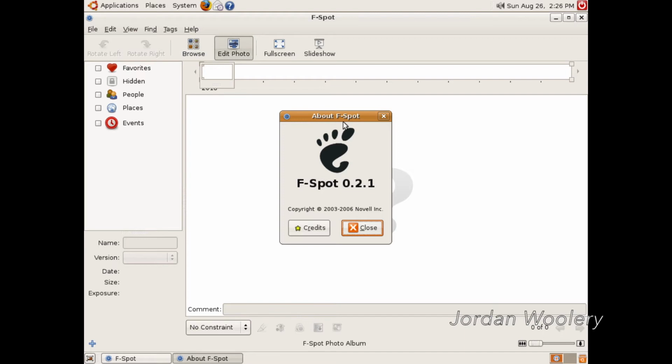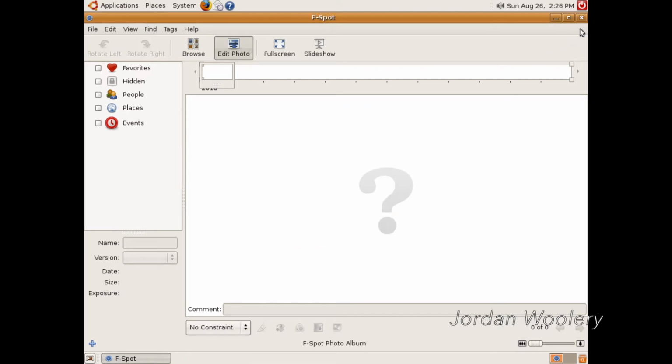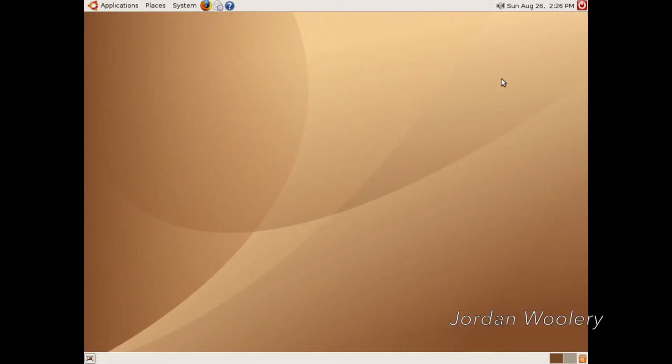What version is this? F-Spot version 0.2.1 by Novell Incorporated, which interestingly has the GNOME logo on it. Interesting. Wonder if that was just something developed by GNOME, but they put the Novell thing on, or maybe Novell had something to do with the development of the program. I'm not too sure. But anyway.